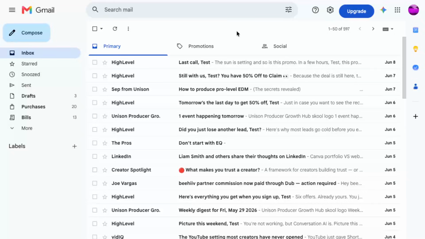Next, look over to the left-hand column and click on Sent. This will open the folder that contains the emails you've already sent from your account. If you don't immediately see Sent in the menu, you may need to look a little further down the list of Gmail labels. Once you click it, you'll see all of your previously sent messages displayed in the main panel.